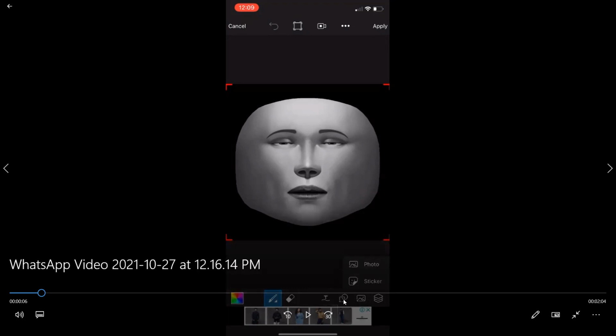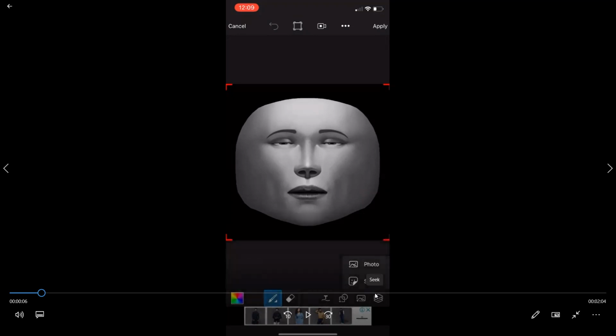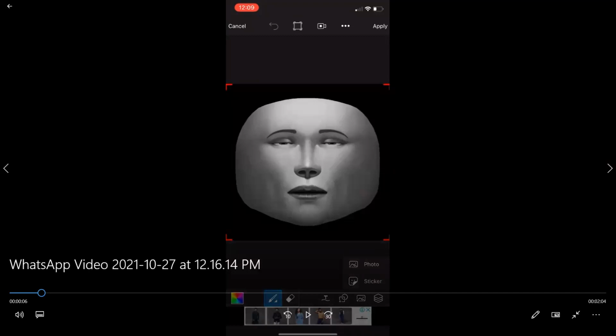So the last third one is for draw, and the last second one is where you can add stickers or existing photos to the face mesh. And the last one is for the layers. You would have seen how in Photoshop, or even now in Spark, you can add different layers. So that's how it works.